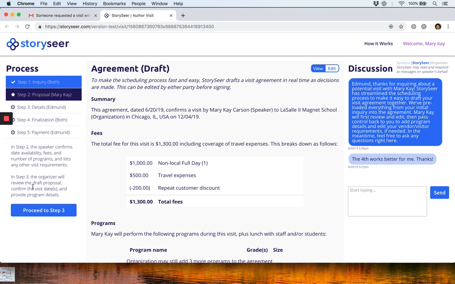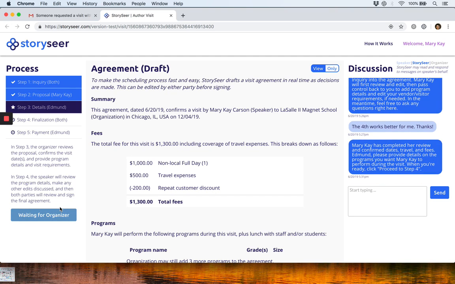So in this case, the organizer is going to review the draft proposal, confirm the dates, and provide the program details. So in this case, you clicked proceed to step 3, and now you've given control, and we remind them here, you've given them control of the agreement. You are now in view only mode, and I'm going to toggle over to a new window, and you'll see what this looks like from the organizer's perspective.